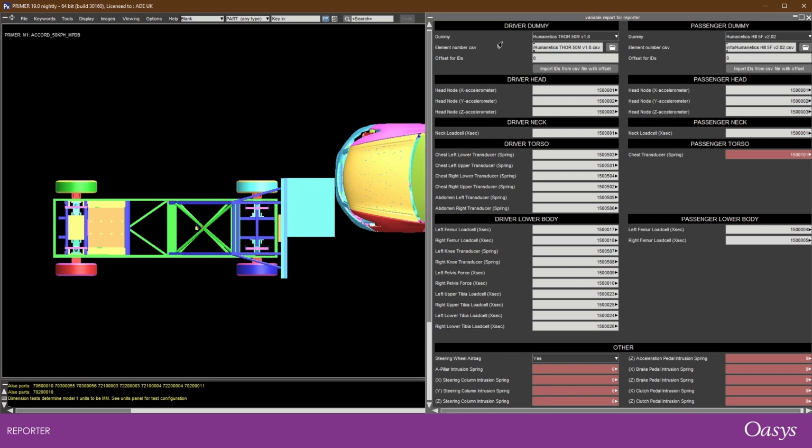As you can see, it's pre-populated the dummies for the driver and the passenger. Here we have a Humanetics Thor 50th percentile male and a Humanetics 5th percentile female. I can see immediately that these IDs are valid because they're in white. However, if you notice, the passenger also shares the same IDs, so I will need to offset them or change the dummy.